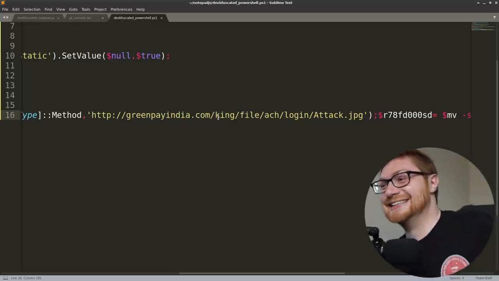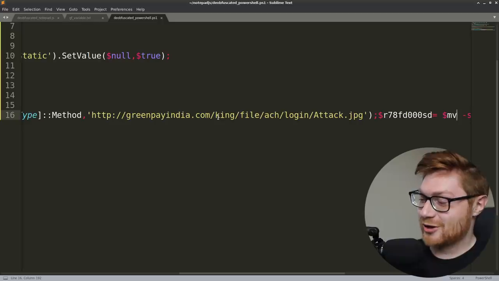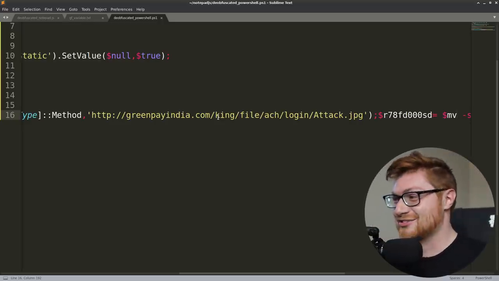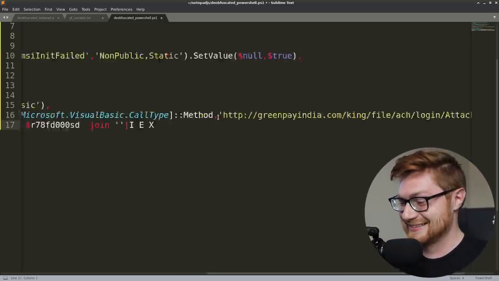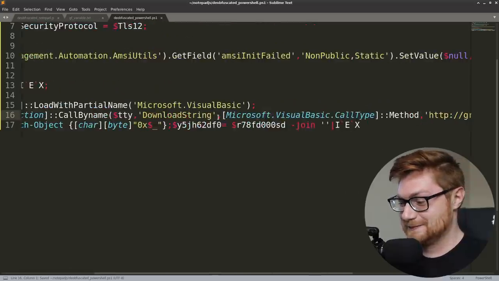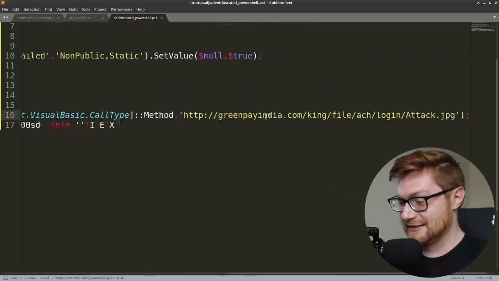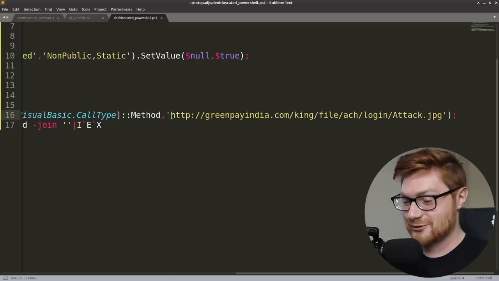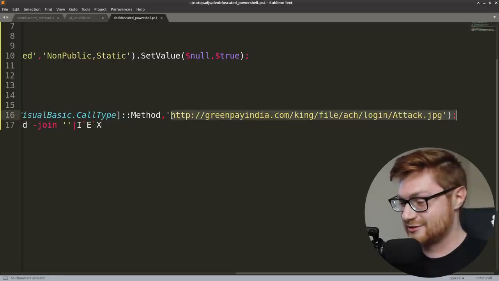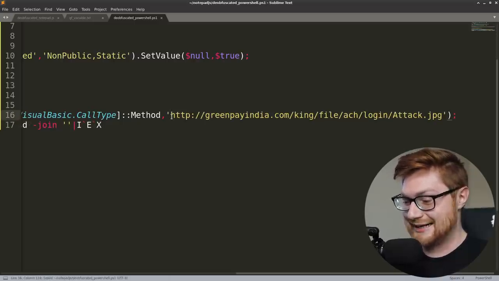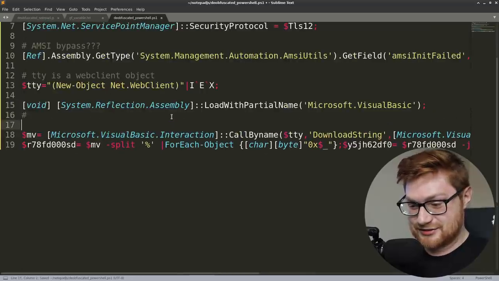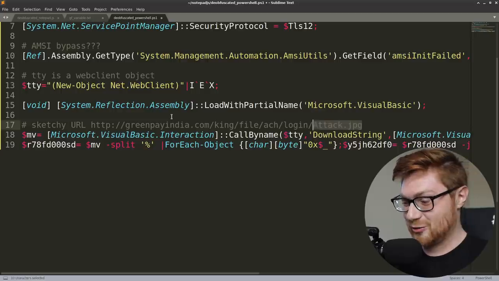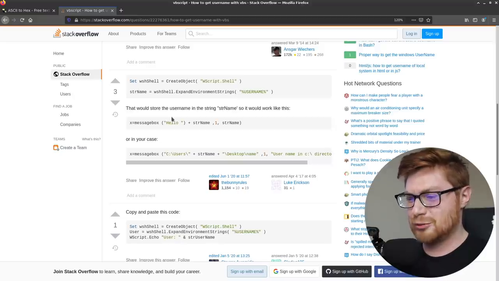I'm sorry. Look at that URL, everybody. I'm sorry. All right, so holy cow, you don't see that anywhere else other than here, ladies and gentlemen. This is where it's really at. All right. Sketchy URL. We're gonna download string from attack.jpg. Let's see if that bad boy's still a thing.